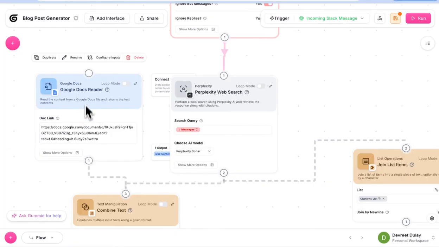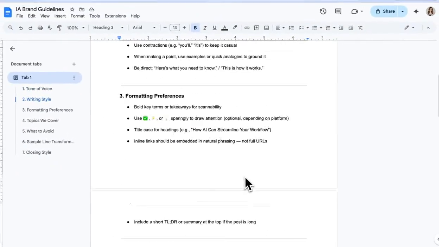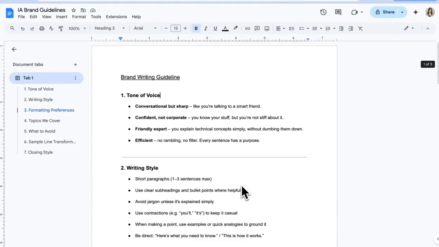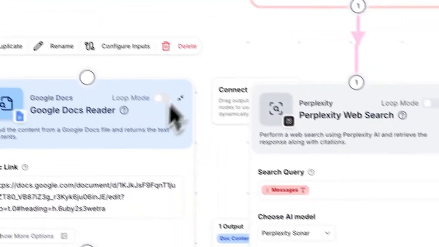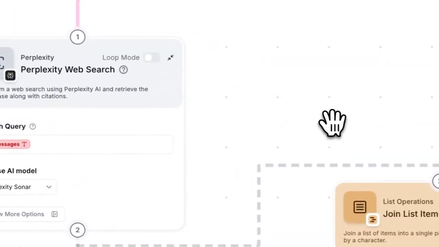Simultaneously, I have my Google Docs part of this workflow, and this doc is my brand guidelines for my blog. You can make this custom as you want. I actually have a few of these. This one is not as in depth, but this is what the workflow is going to use to make sure the blog is in my voice.